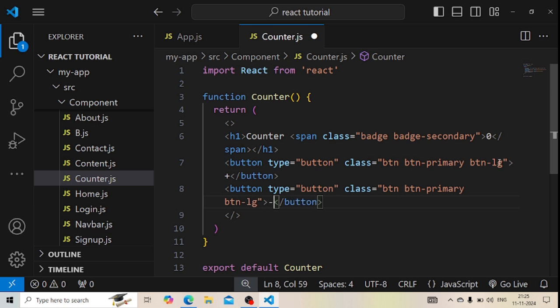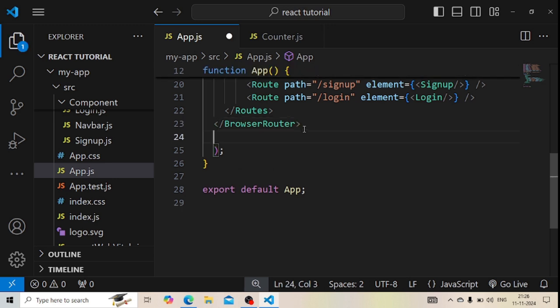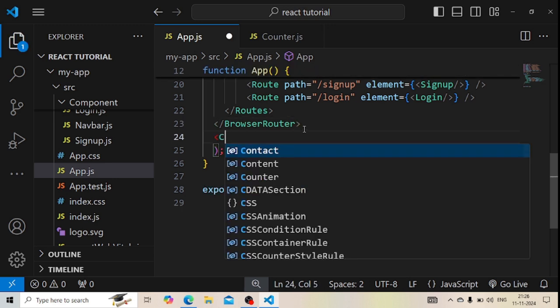I'll also change the classes a little bit. The first class I want to make as success because I want to display the color of this first button as green. For the second button I want to make it red color, so I'll replace it by the class danger, btn-danger. I'll save this. Now I will import this component in the app.js file. After the navbar, I'll simply write counter.